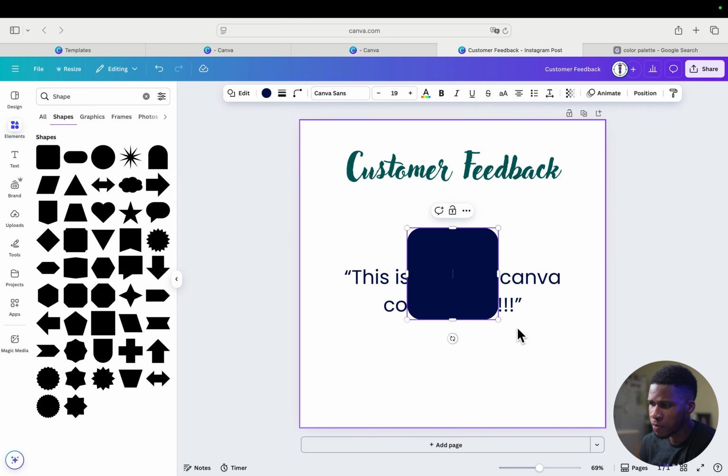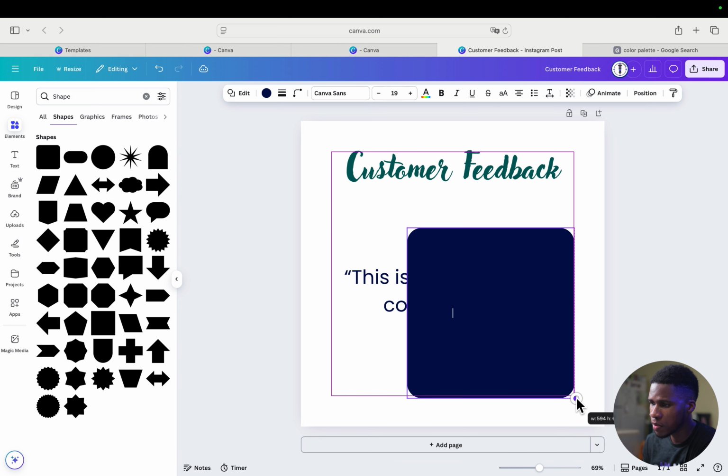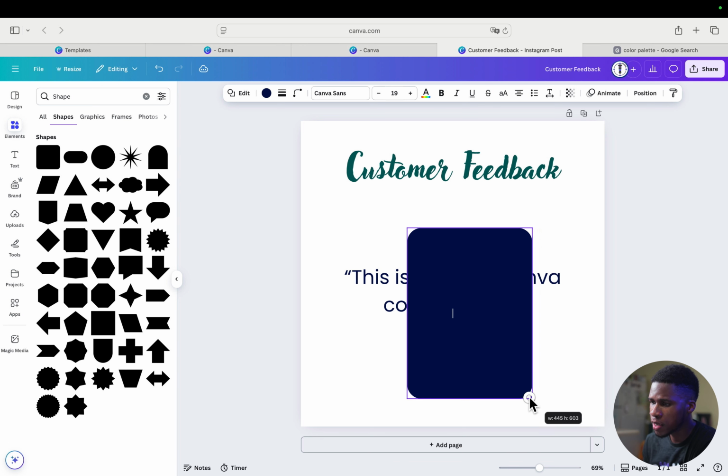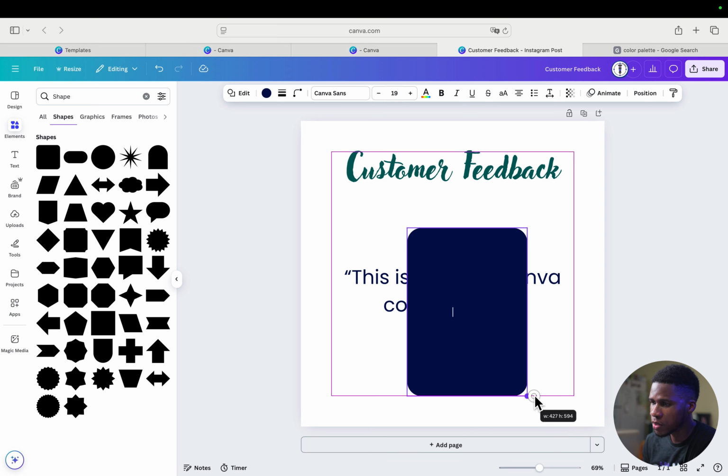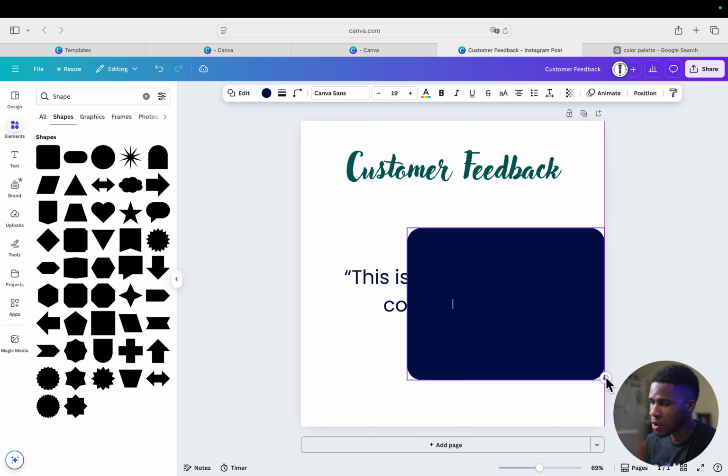So I'm going to make it bigger. I'm going to show you how to resize it. Click on the circle in the corner and drag away from it outwards. And then it becomes bigger. If you drag it to the left, it's going to become a bit slimmer. Or if you drag it to the right, it's going to become a bit thicker or wider.